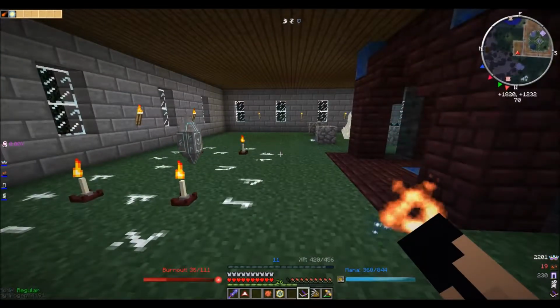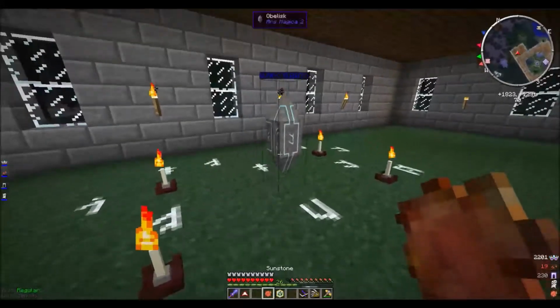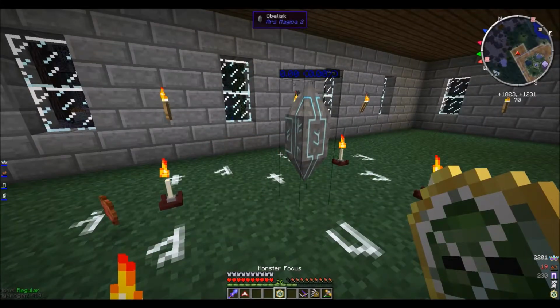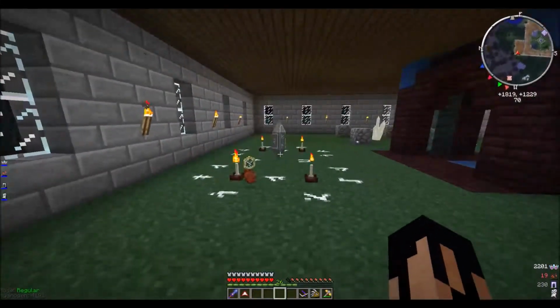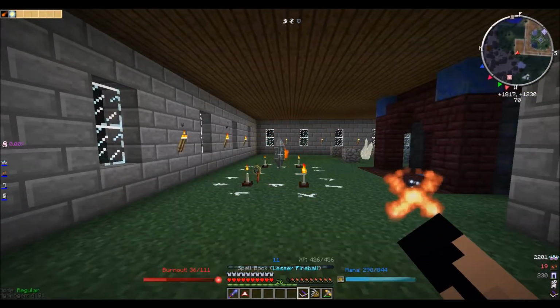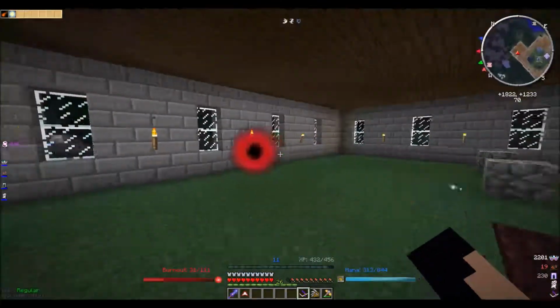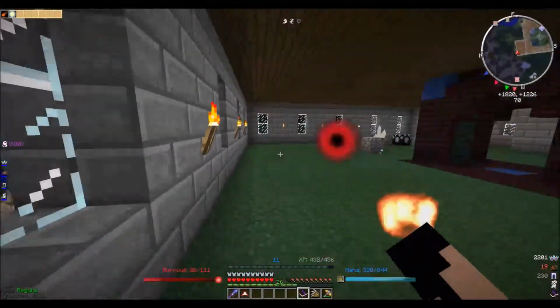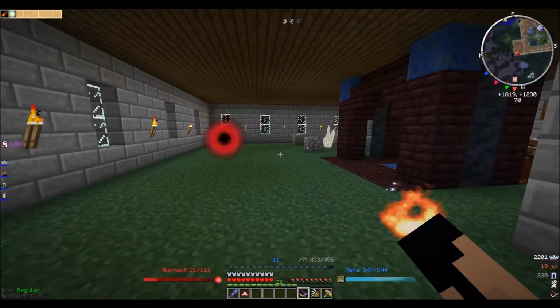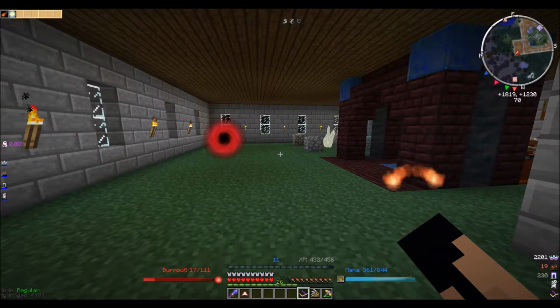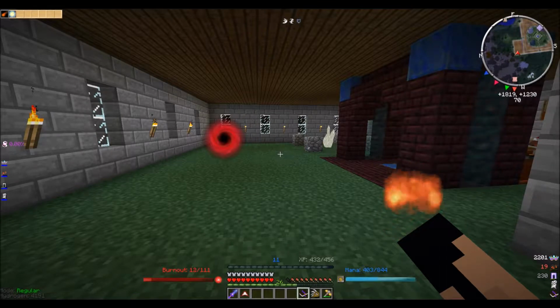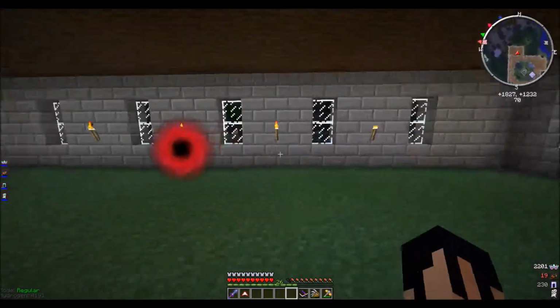Okay, so what I need to do is throw a Sunstone and a Monster Focus into the center there, and then cast a fire damage spell. That's pretty neat. Not gonna lie, pretty cool looking.